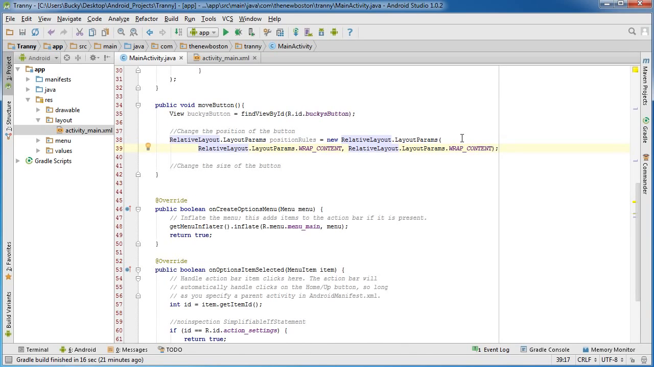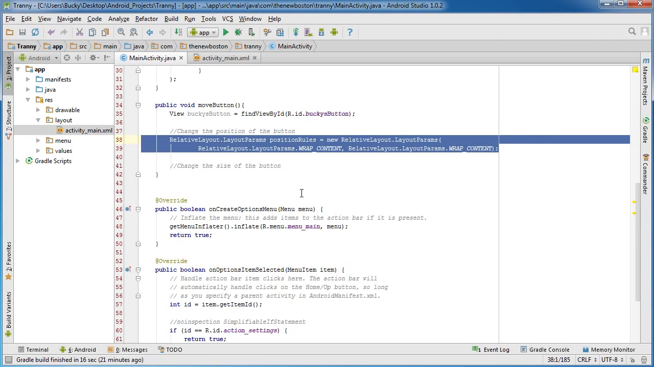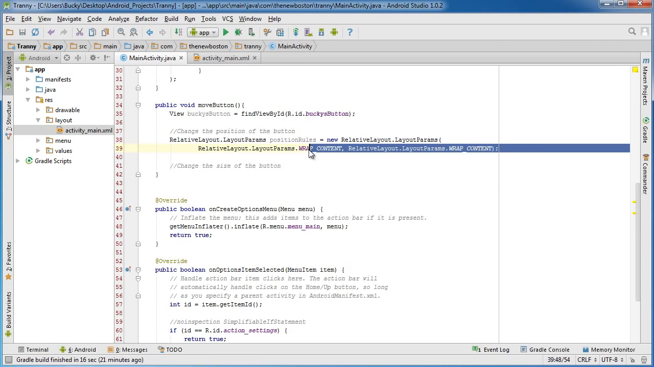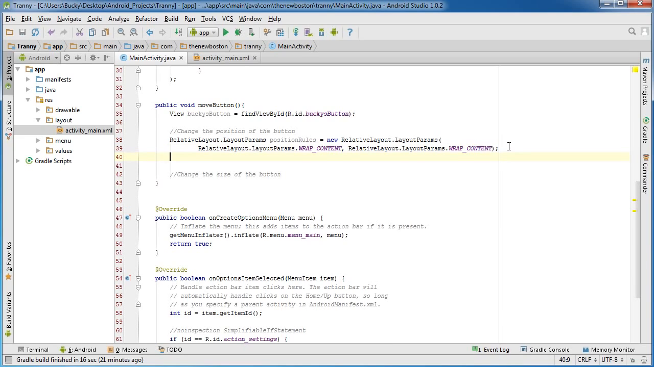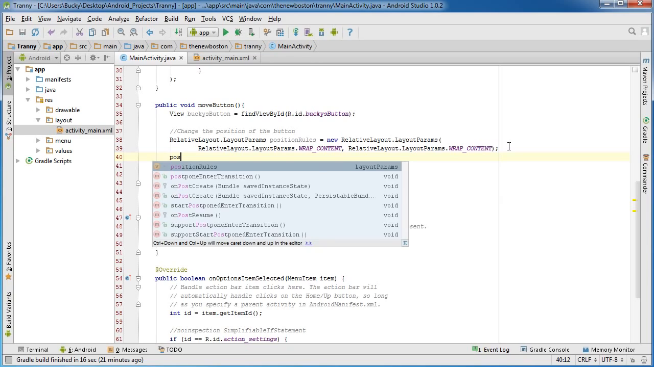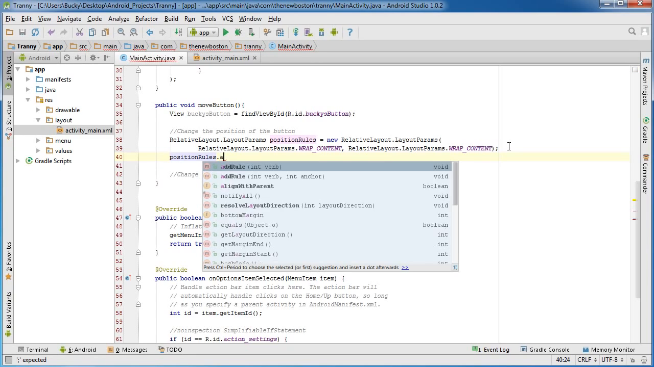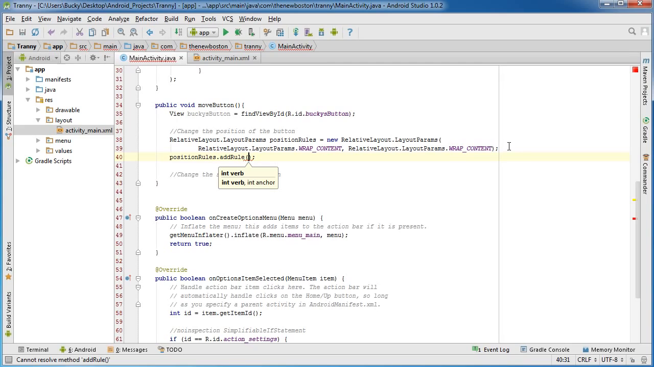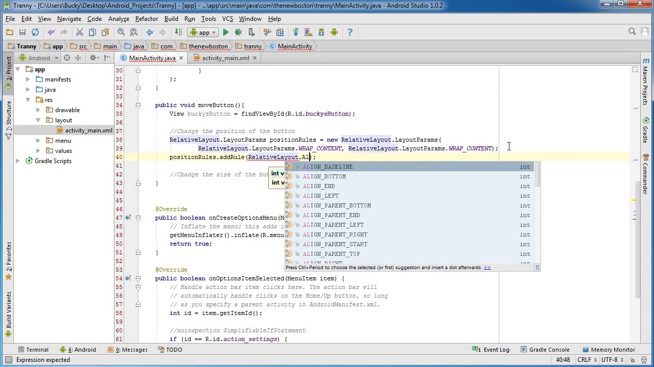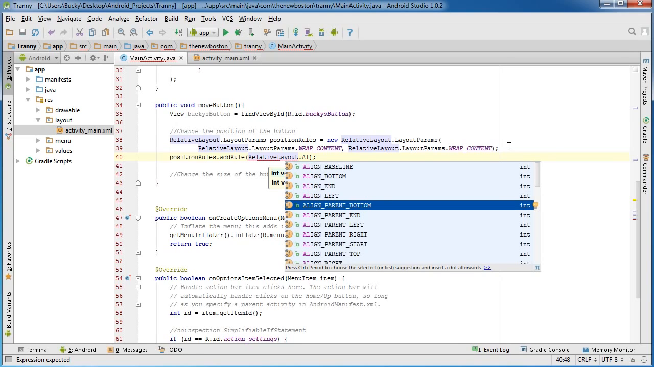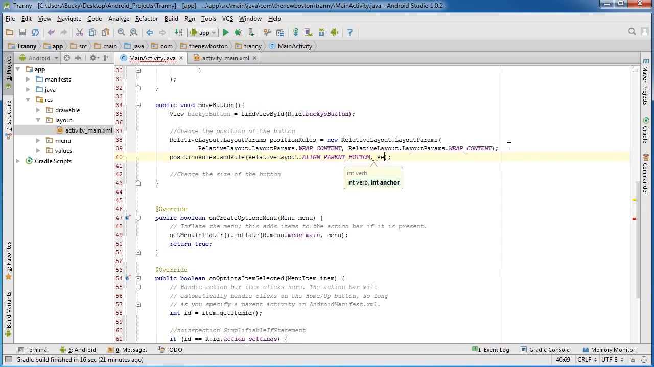So just so you guys can see what's going on, this right here is pretty much the rules on how we want to position items within that layout. The first thing we're going to do is wrap everything up, so it's a nice tight package. And with that package, the first thing I want to do is add a rule to it. What do you want to do? Well, RelativeLayout.ALIGN_PARENT_BOTTOM, RelativeLayout.TRUE.